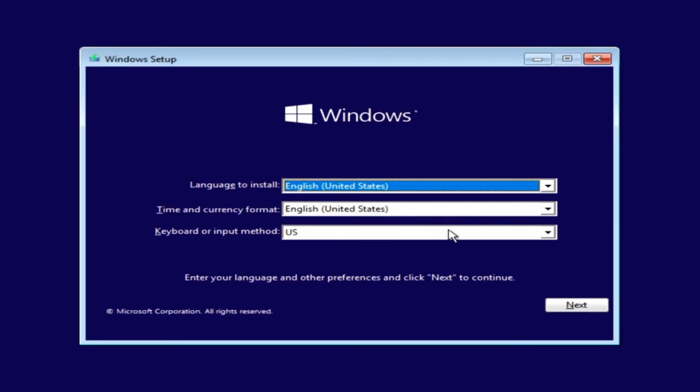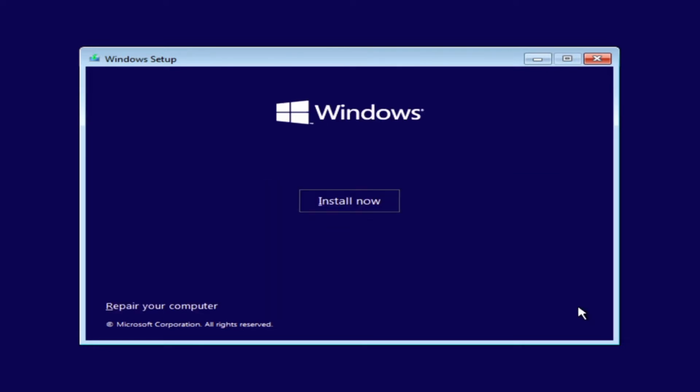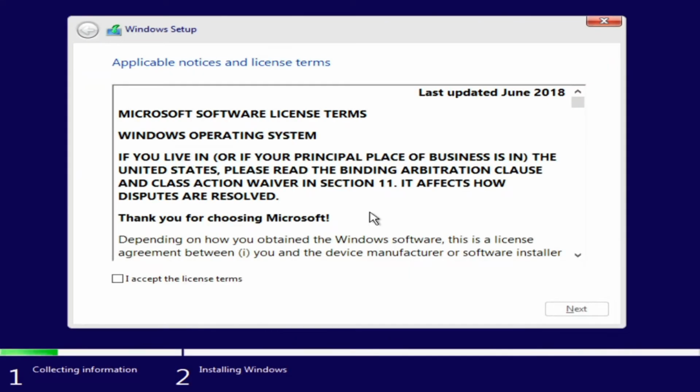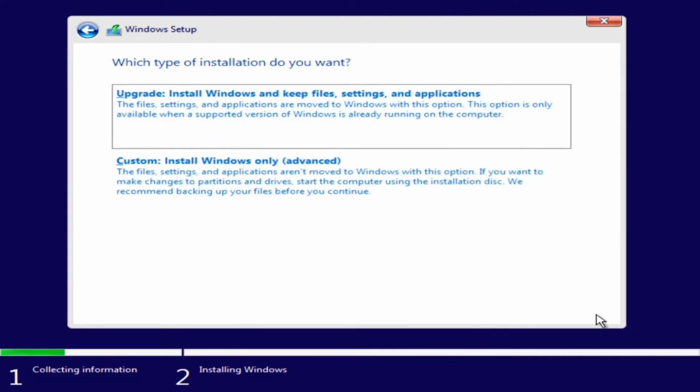Here we are given the option of choosing some locale settings such as language, time, and currency settings. We will leave everything at default and click Next. Then click Install Now. Accept the license agreement and click Next. Here we can choose to upgrade, but we will choose the custom option.